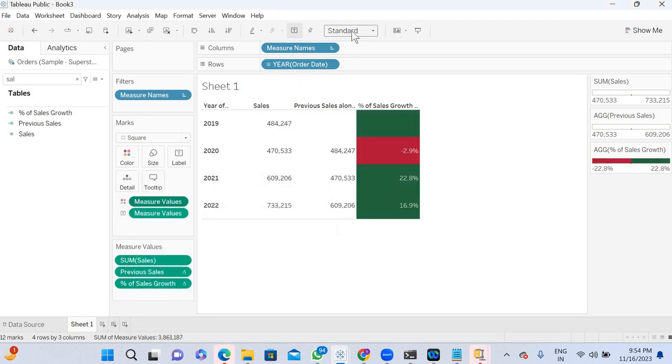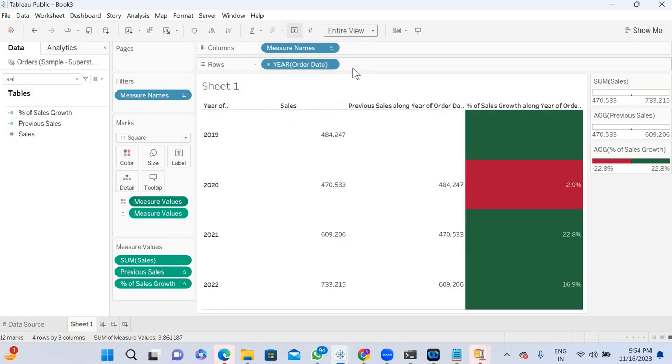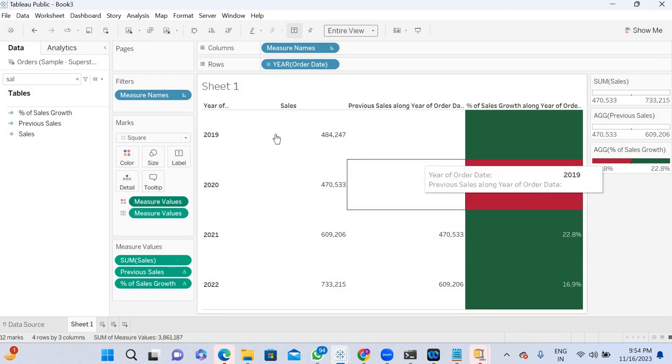Here we go, so this is the requirement. Now you can see that wherever the value is less than 0, it will automatically assign red, and other than that it is always showing green.